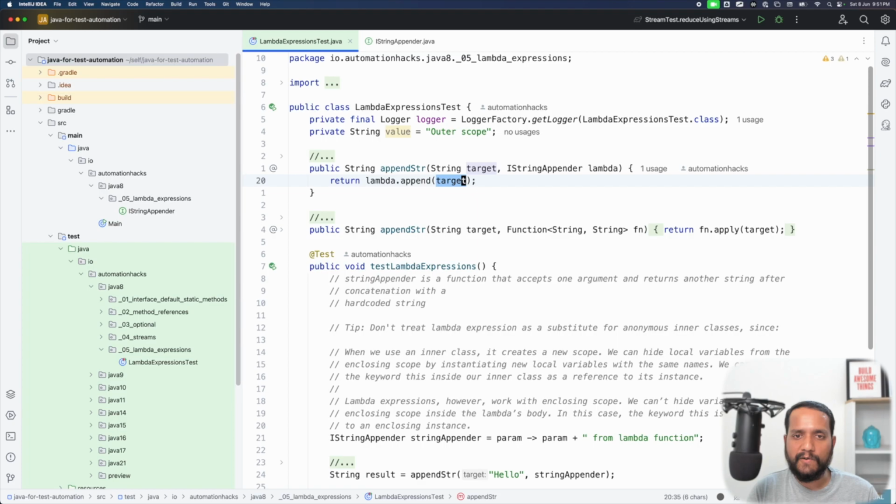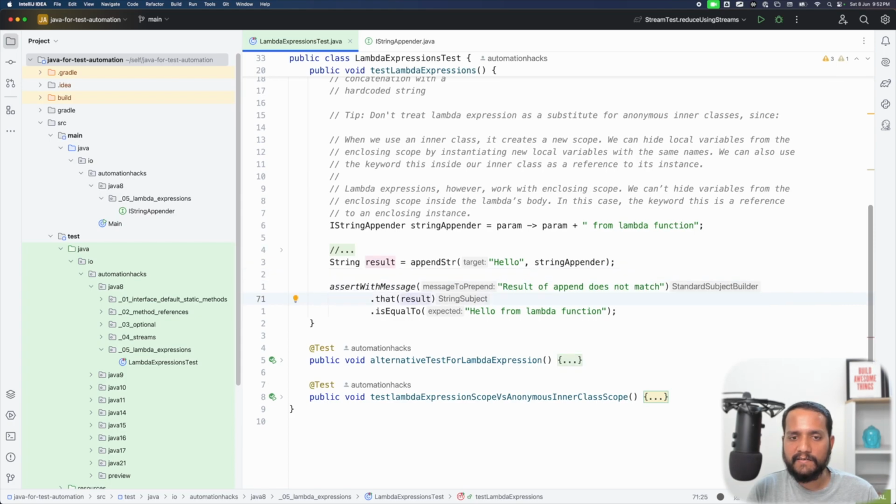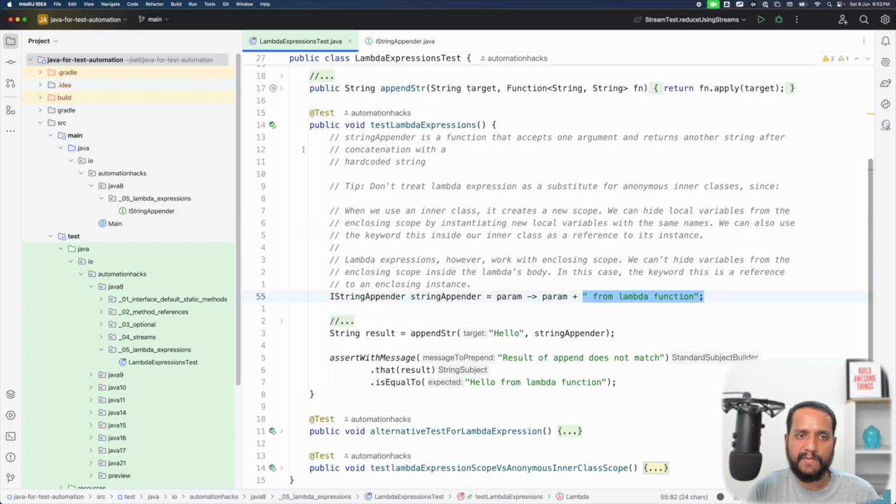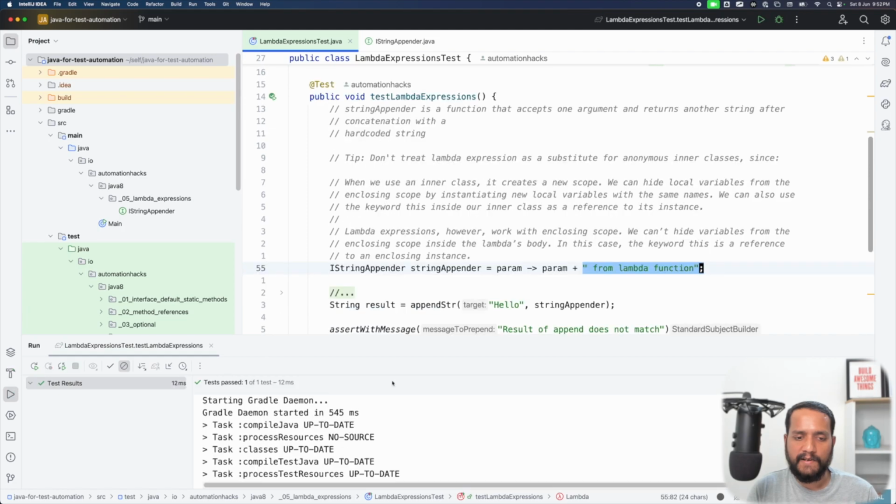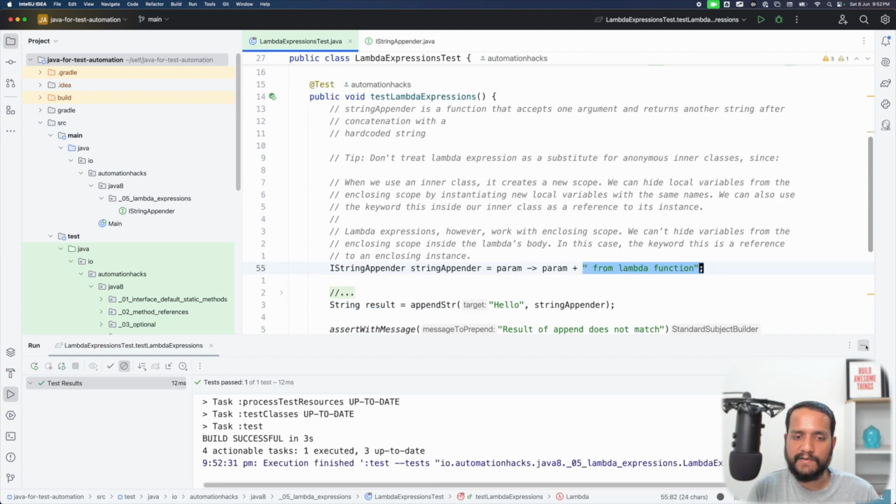While the example is a little convoluted, it just goes to show that you can write functions which can accept other functions or lambdas as an input, right? And let's see what could be potential usage of this. So yes, I want to check that the result that this higher order function returns is equal to basically hello, which is the string that I passed, and from lambda function, which is coming from this actual lambda, right? So let's just run this to make sure this is working fine. And we can see, yes, indeed, this test method works fine.